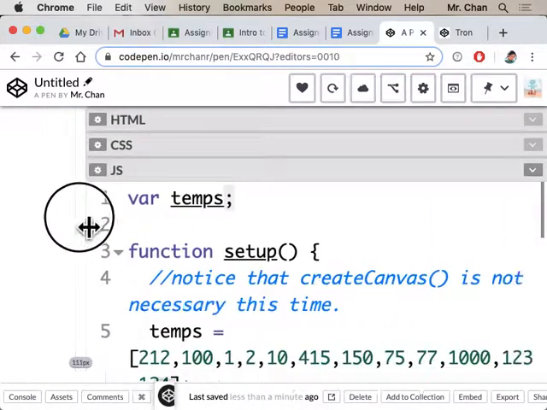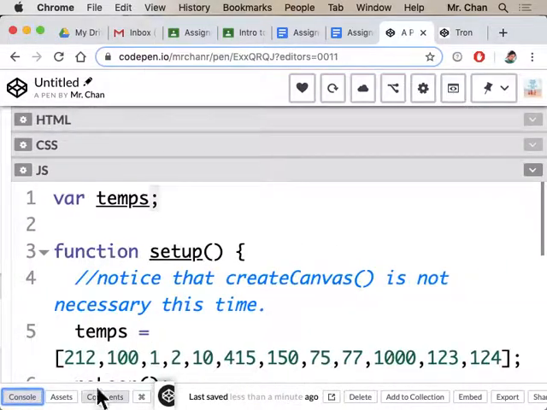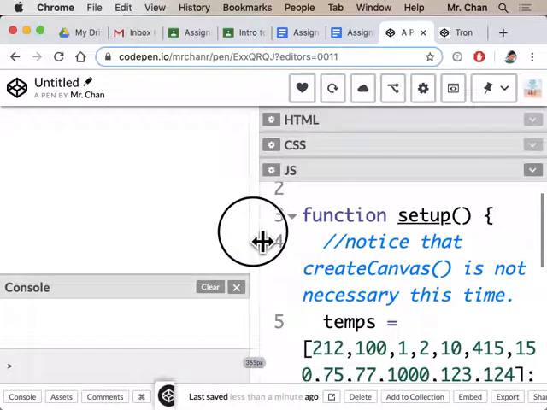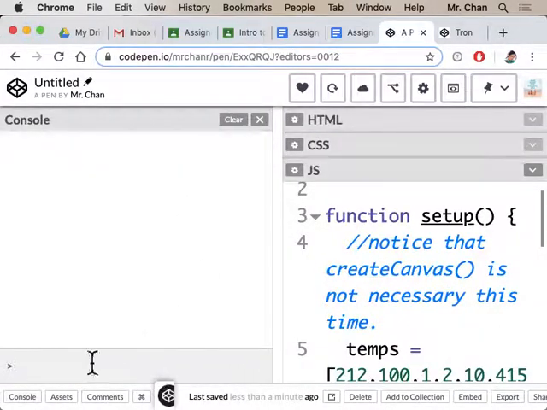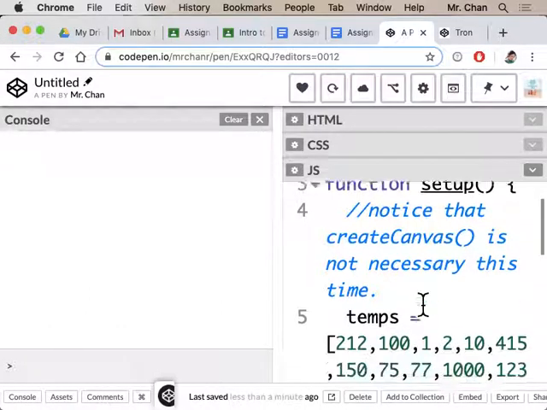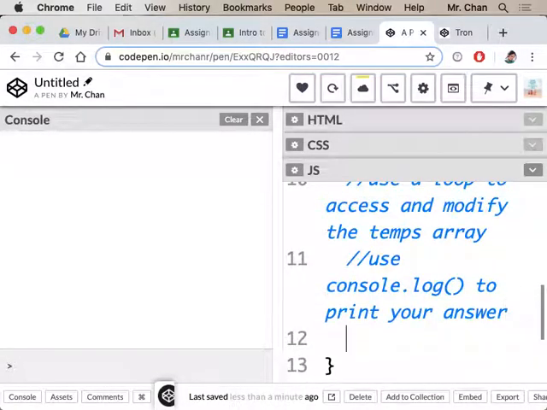But in this case, you won't need the output screen. You're going to have to click on console down here to see your output. Okay, you need console. So that in your CodePen, that's in the lower left-hand corner. So let's say you got it up and running. Use console.log to print your answer. So that's just showing some text on the screen.